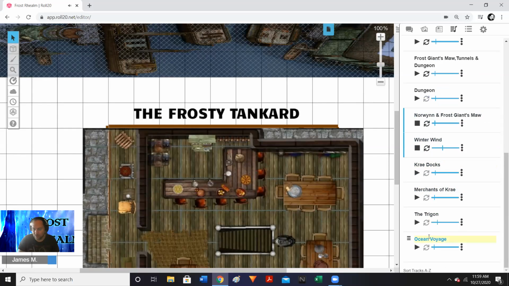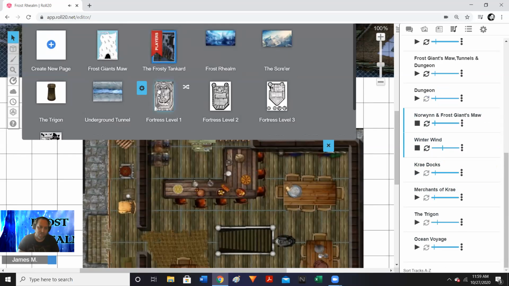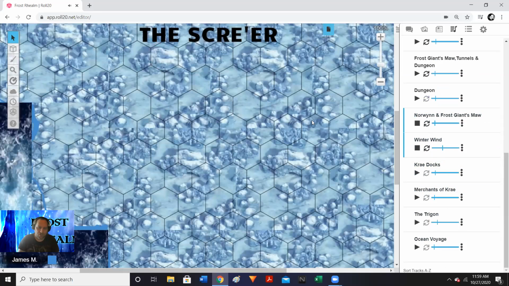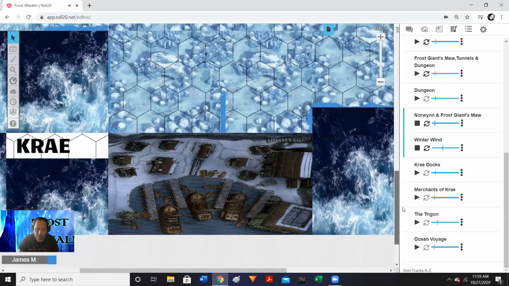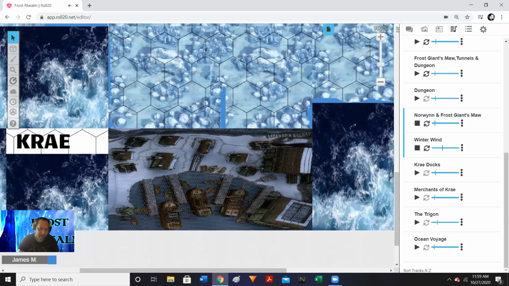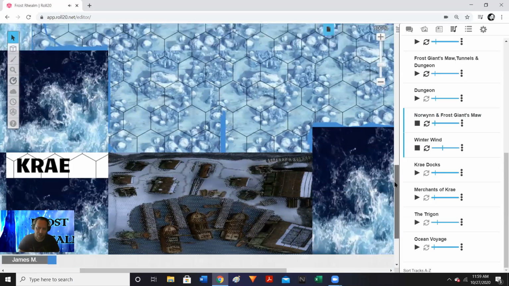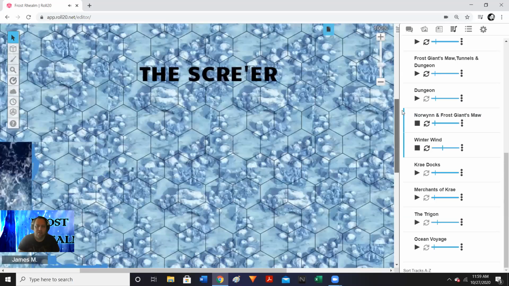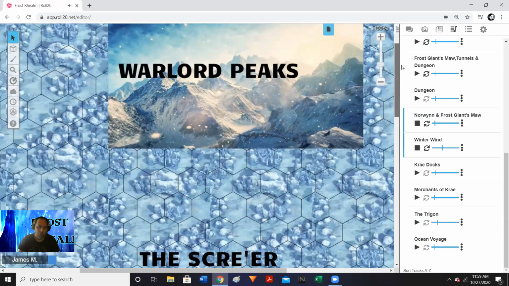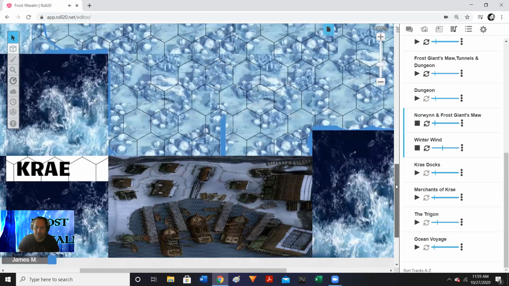All right, so if you're going to travel across the Screer, let's bring up our Screer picture. Oh, I didn't even tell you what the Screer is. That would be good. First of all, I threw together this map. You've got ocean here, you've got Cray, which is the southern port of Norwin. Ocean, then you have the icy, it's like a sheet of ice. It's an ice wasteland called the Screer. You have to travel 3 days north just to reach the Warlord Peaks, which surround the Trigon. We'll talk about that in a second.